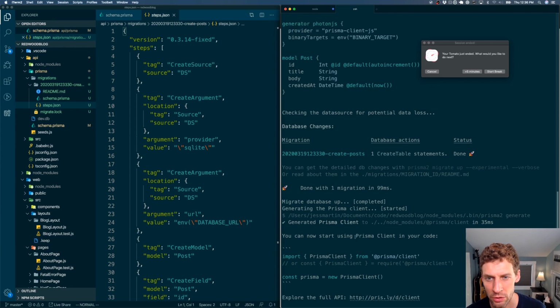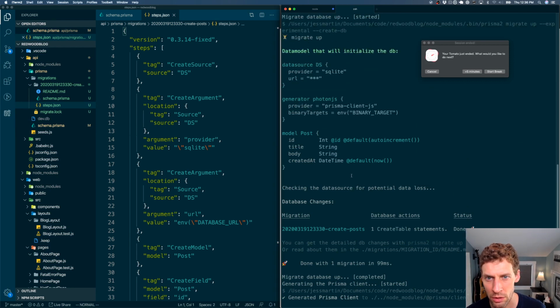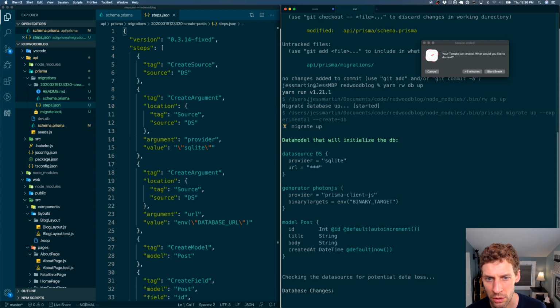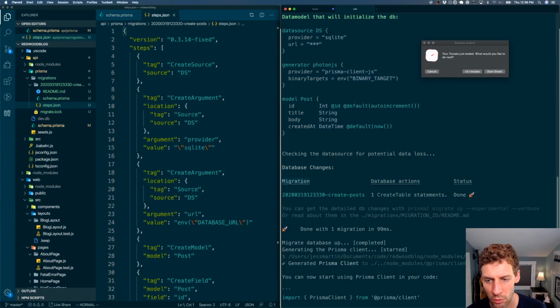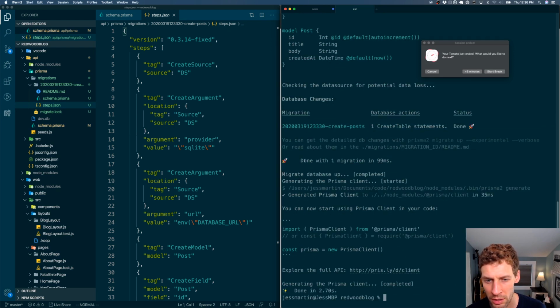Okay, so this does a couple things. It migrates the database to the next state, and it tells you exactly what data model will be initialized in the database. It runs through the migrations. One create table statement was run. It tells you it was done. And then it regenerates the Prisma client, and you can now start using it in your code.